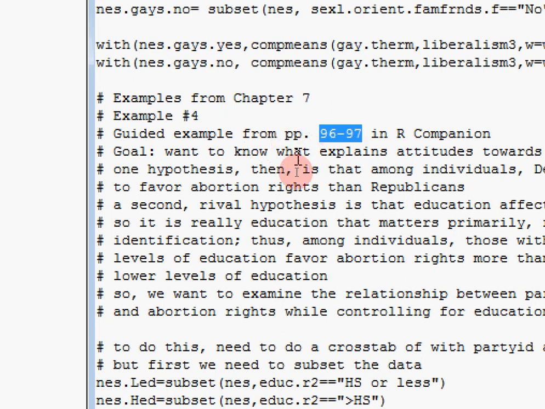In this particular example, we want to know what explains attitudes towards reproductive rights, towards abortion rights. One hypothesis is that among individuals, Democrats are more likely to favor abortion rights than Republicans. A second rival hypothesis is that education affects party identification, so it is really education that matters primarily rather than party identification. So we have two competing explanations, party identification and education. And the outcome of interest is to explain abortion rights.